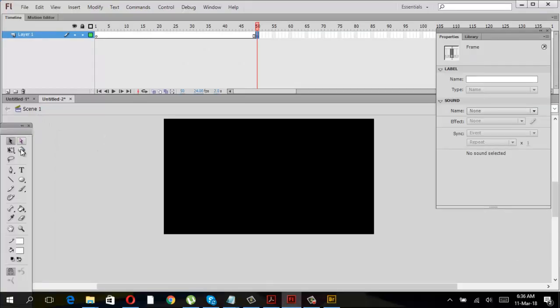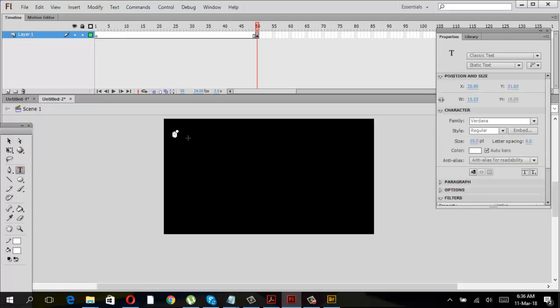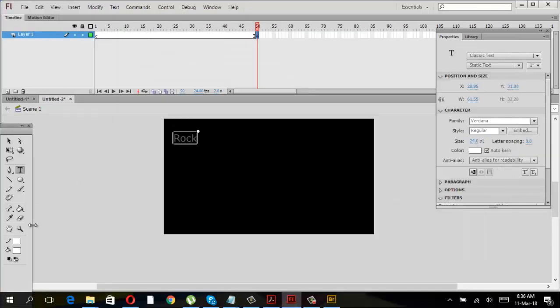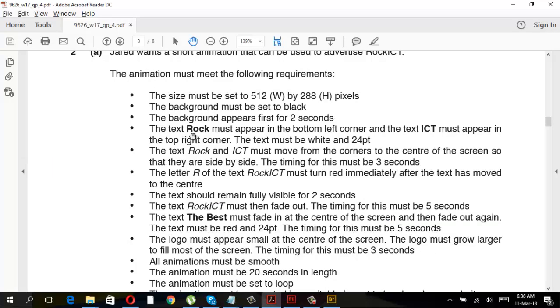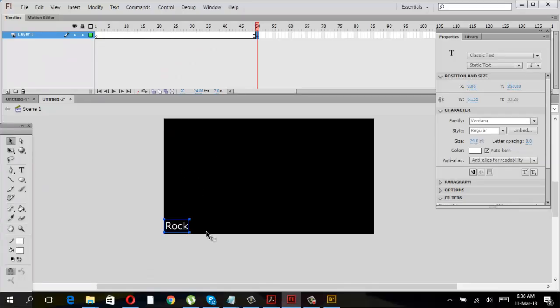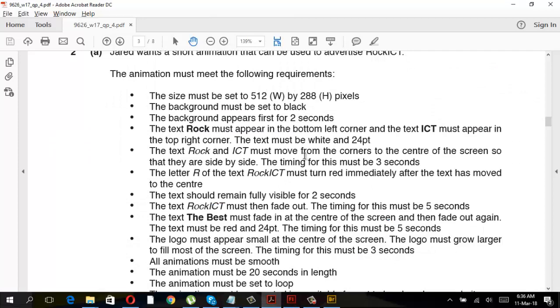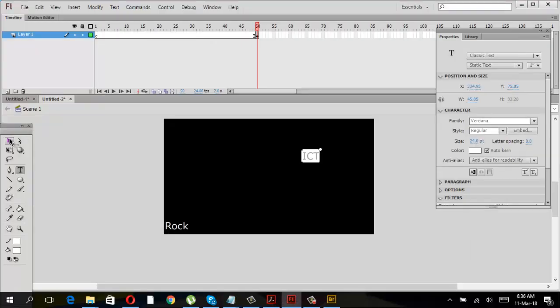Okay. So '24. White. Fine. So the ROCK must appear in the bottom left corner here, and ICT must appear in the top right corner.